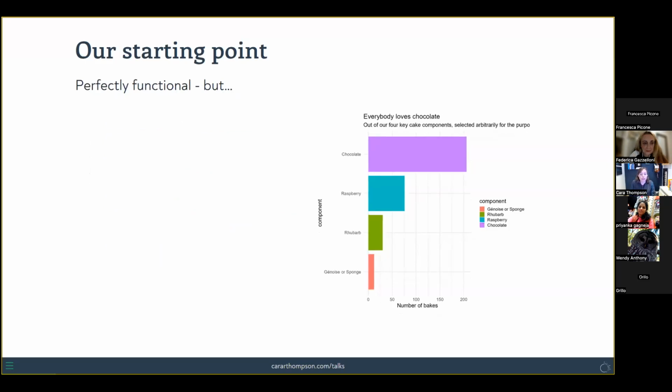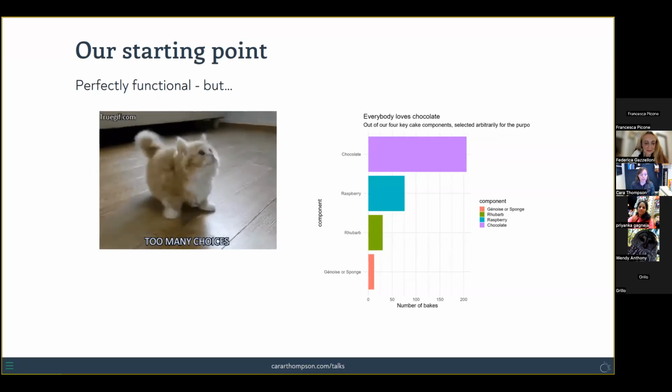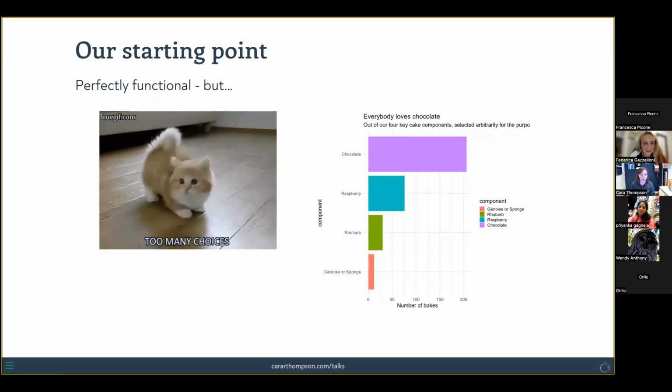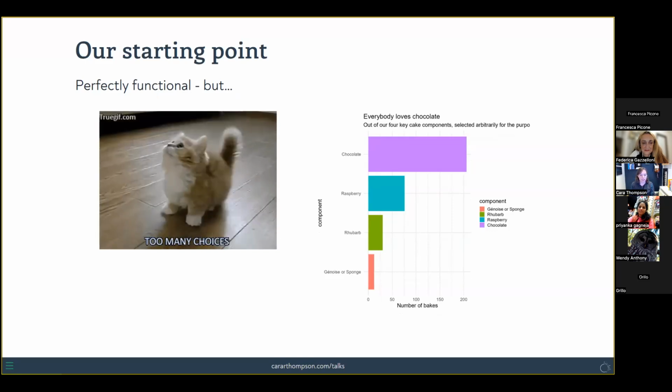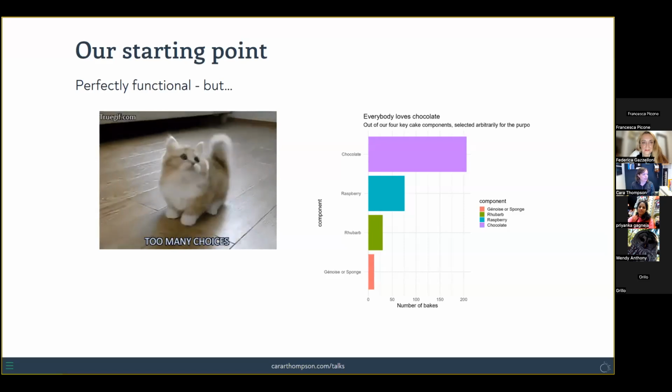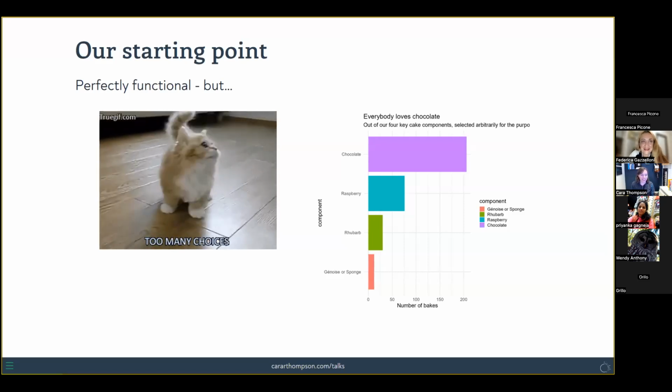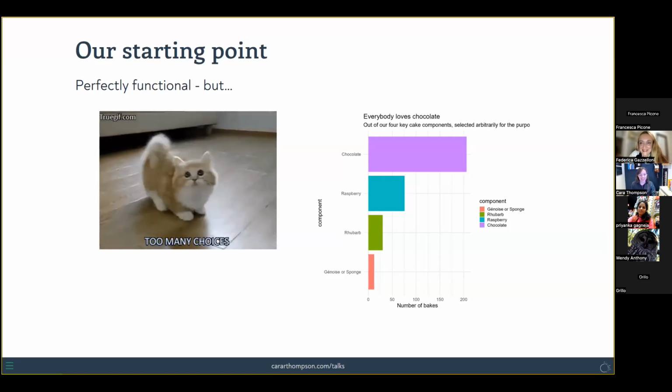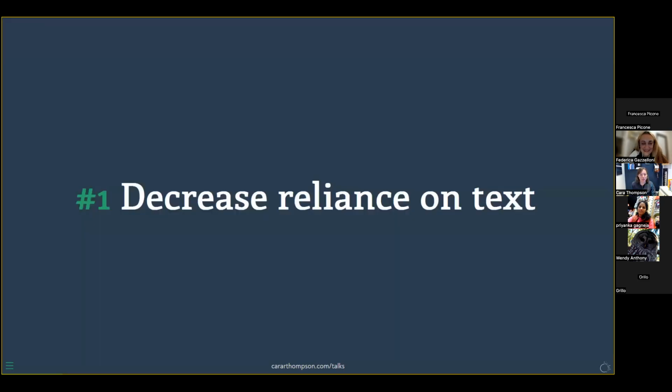So at this point, we have a plot, and it's perfectly functional. It's got the stuff that we need. It's got the information in there, and you could use that in a report if you wanted to. But in looking at it, there's a lot of information going on. There's a lot of different colors. I'm having to look at the legend and then back at the bars, and they're not in the same order, and that's confusing me. And I think we can do better. So let's use this as our starting point and see what we can do.